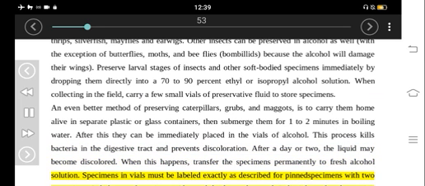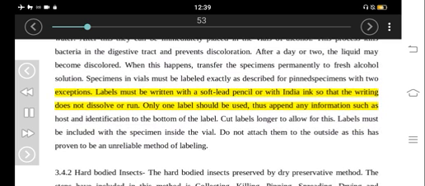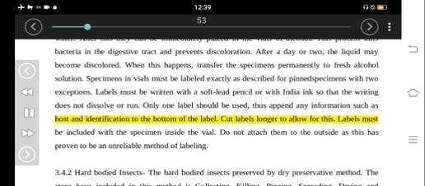Specimens in vials must be labeled exactly as described for pinned specimens with 2 exceptions. Labels must be written with a soft lead pencil or with India ink so that the writing does not dissolve or run. Only one label should be used, thus append any information such as host and identification to the bottom of the label. Cut labels longer to allow for this. Labels must be included with the specimen inside the vial. Do not attach them to the outside, as this has proven to be an unreliable method of labeling.